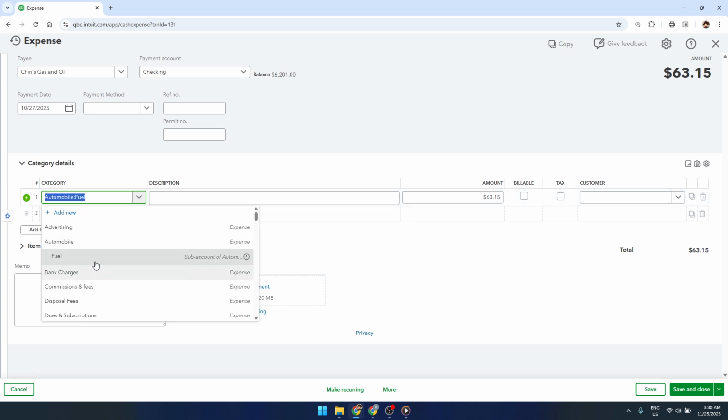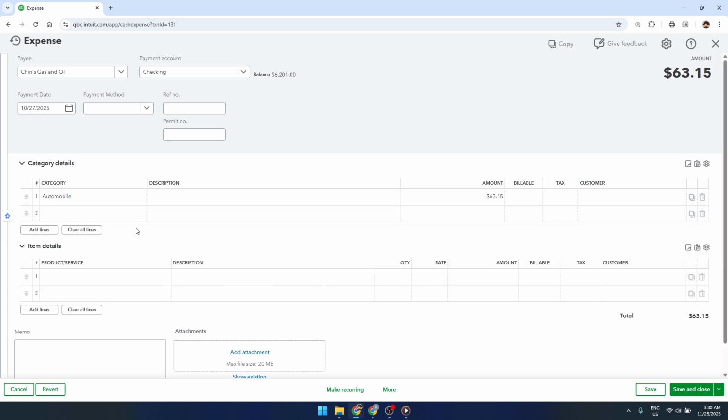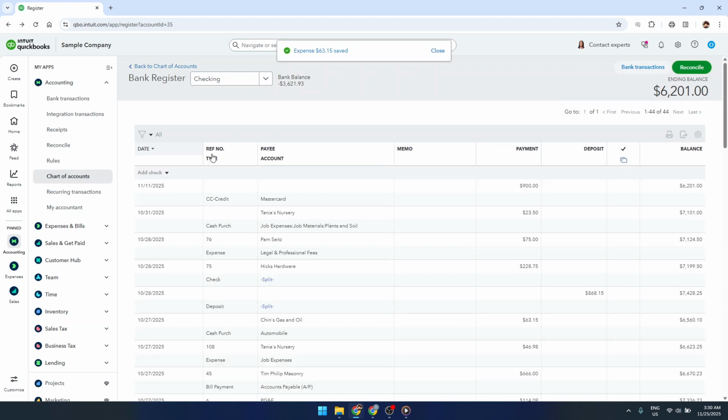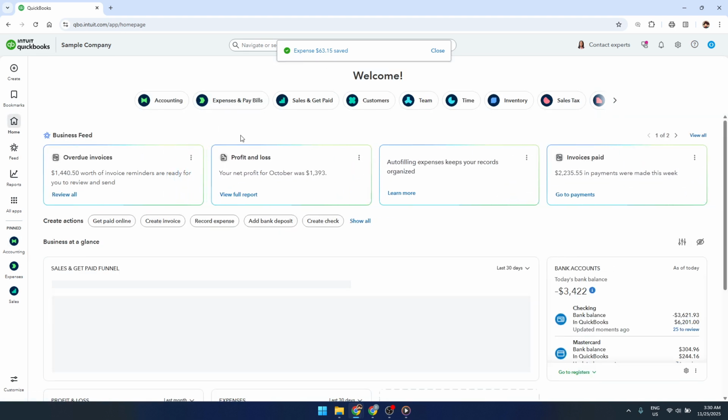Take a second to double-check that the amount, date, and payee are still correct. You're only changing the category here. When you're happy with the change, click Save and Close. QuickBooks will then display a warning message letting you know that this transaction has already been reconciled. Since you're only changing the category and not the dollar amount, you can go ahead and click Yes to confirm.